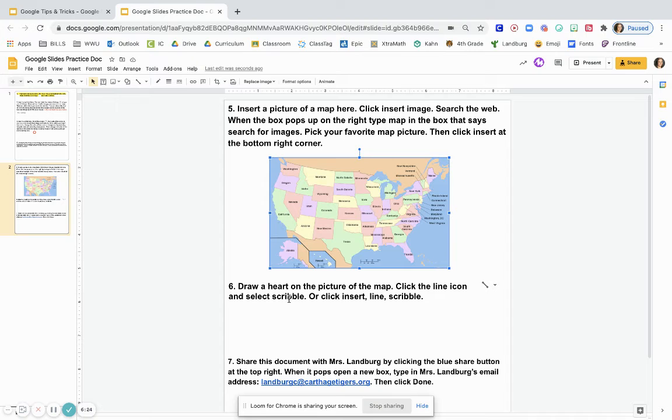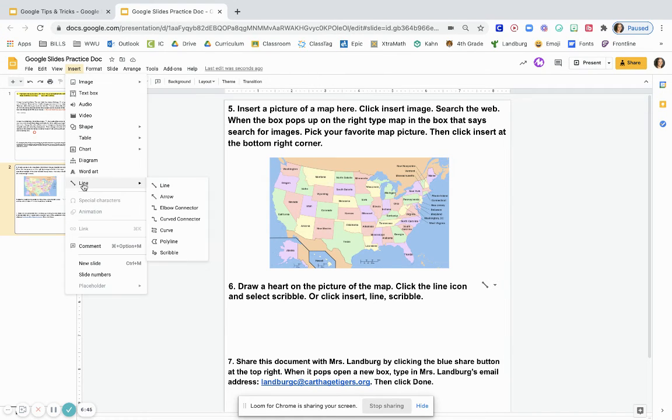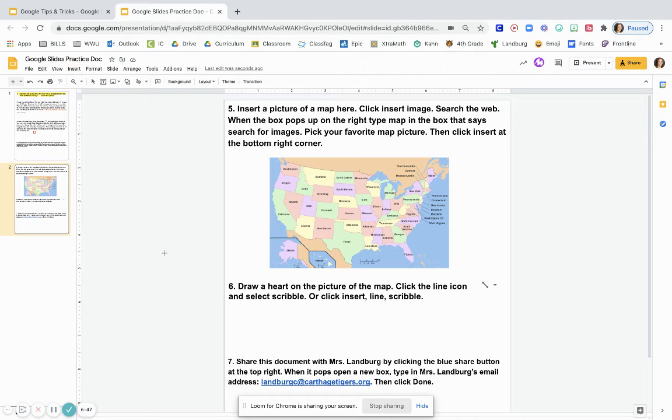Then on number 6, it says draw a heart on the picture of the map. Click the line icon and then select Scribble, or click Insert Line Scribble. So again, there are 2 ways you can get to this. The first one is by going to this right here and scrolling down to where it says Scribble, or the other way is to select Insert and go down here to Line, and then down here to Scribble. Again, you're going to get a plus sign. And then with this, you're going to hold down your left mouse key and use your finger to draw whatever you like. It's not going to be a perfect heart, but it'll get the point across.